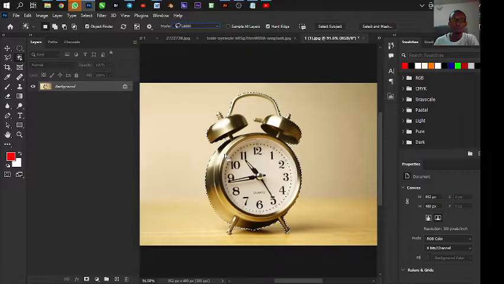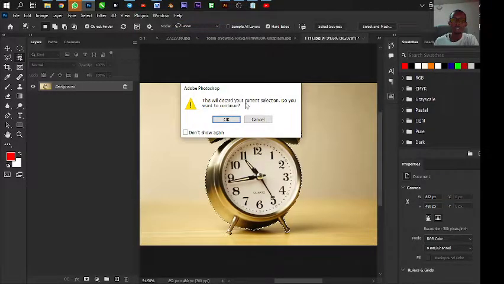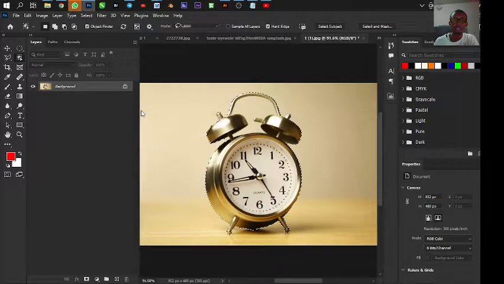You need to be careful when you're using this tool. I mean, very careful. Please let me go for select subject again. This will discard your current selection. Do you want to continue? Yes, and don't show again because I know what I'm doing.